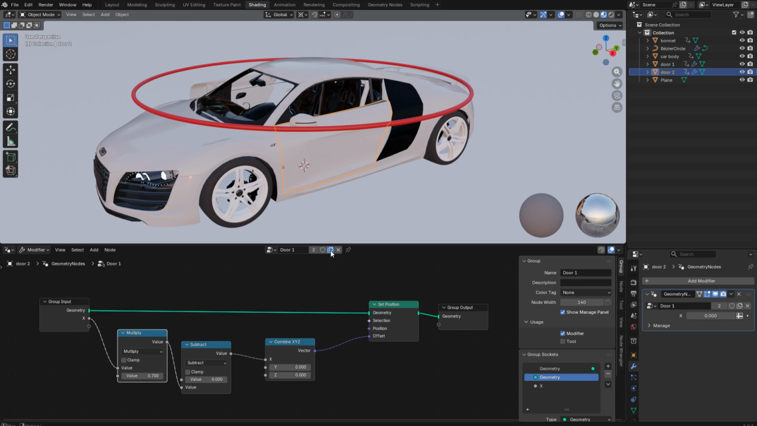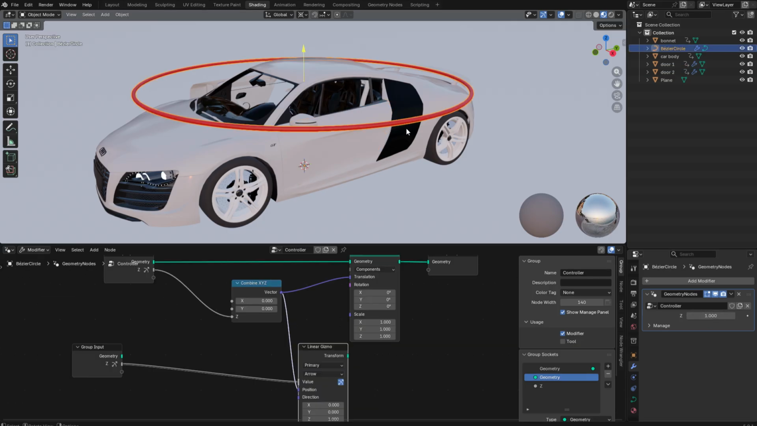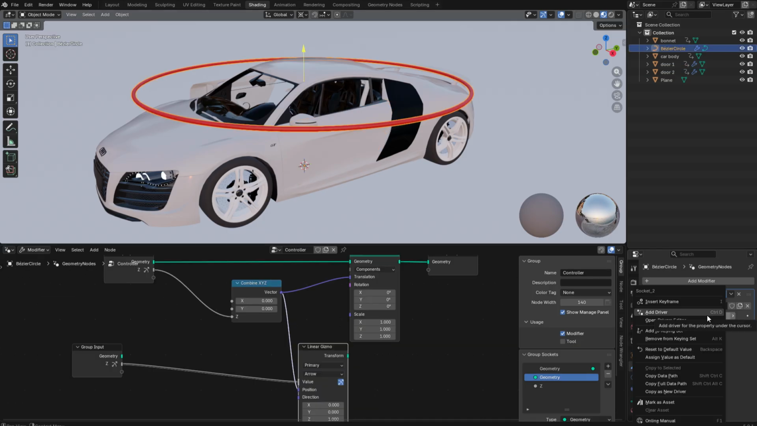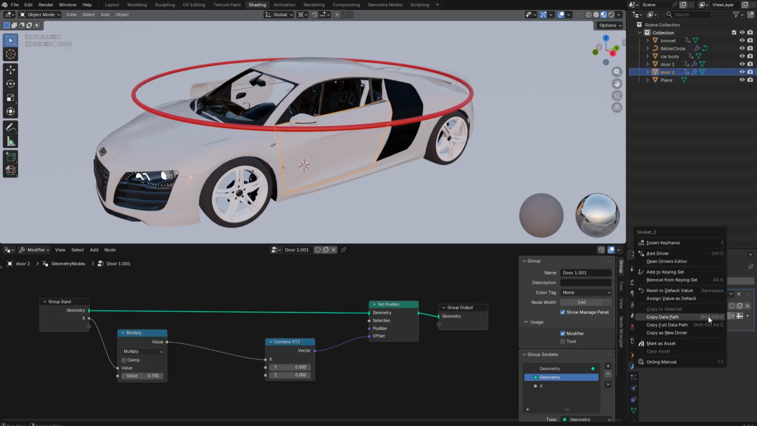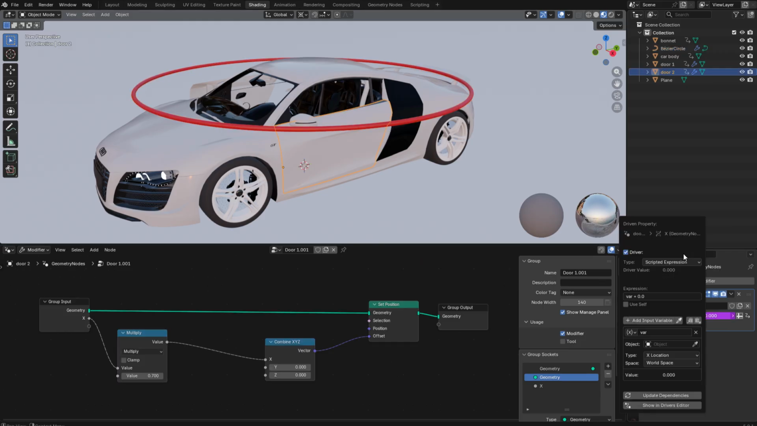So I'm going to click on this icon to make this node graph unique. I'm going to take the Subtract node, and I'll hit Ctrl X to remove it from the node graph. And once again, of course, I'm going to need to drive this exposed X parameter. So I'm going to reselect my controller, right click on the Z value, copy the data path, reselect the door, and then right click on the X value, go to Add Driver. I'm going to select the Bezier circle as my object, set it to single property, and paste that path in.